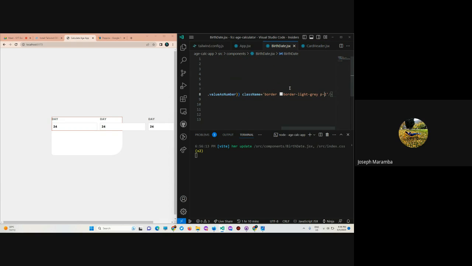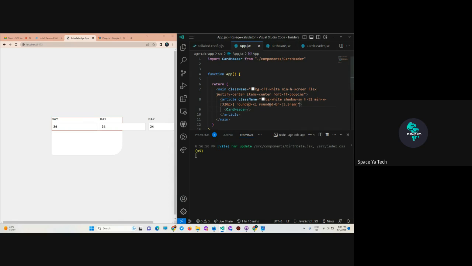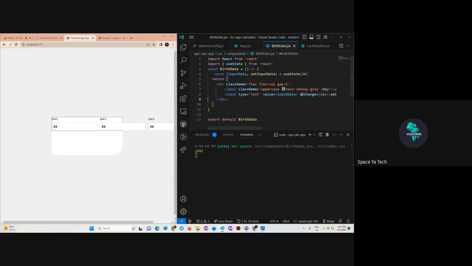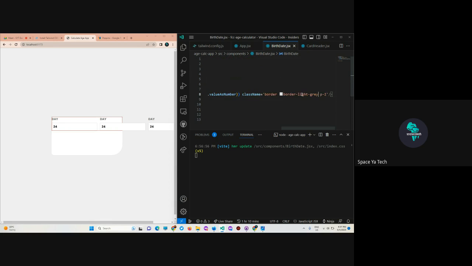What if you give each input a width? Or, does the card have a width, the card itself? Does the article have a width? It doesn't look like it. Give it a minimum width of 320. That should not affect it. But if we change the width manually on the inputs, it is making a difference.